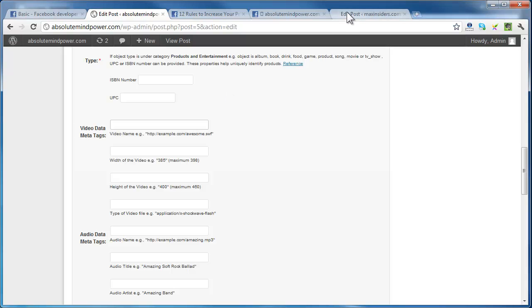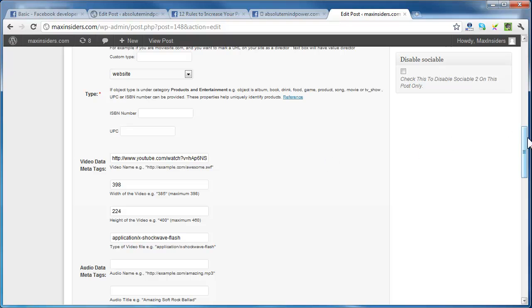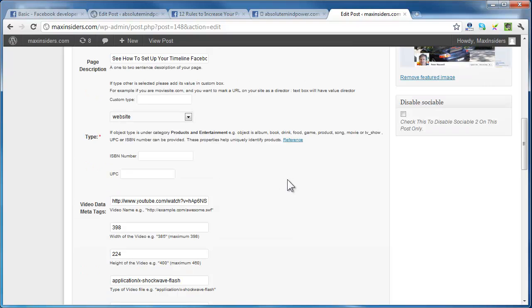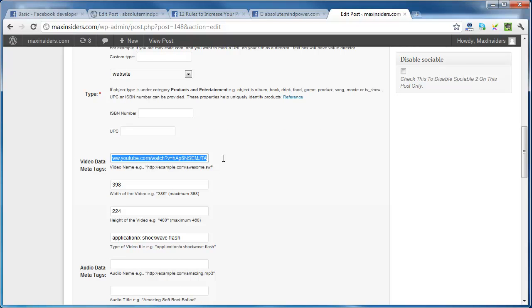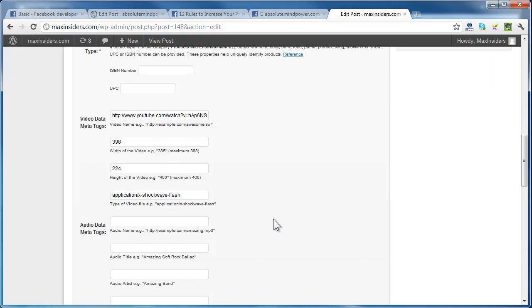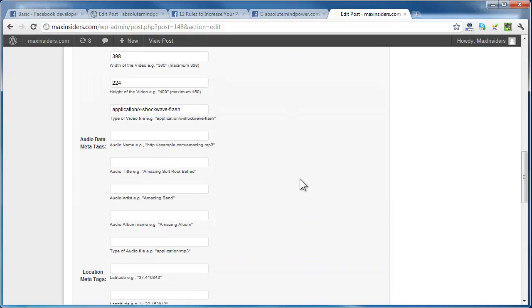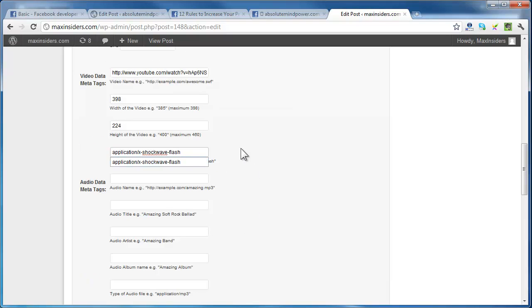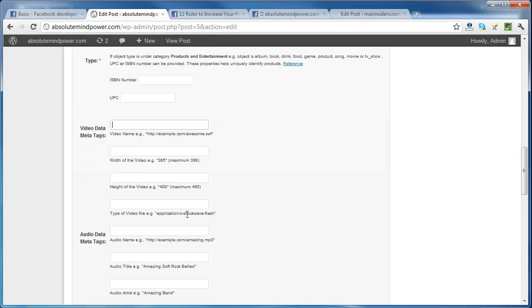And the way that you can do that, I'm just going to show you an example on one of my other blogs, my Max Insiders blog. You'll see that I've actually associated a YouTube video. So I just took the YouTube video URL and specified the size that I want, and also specify what type it is. In this instance, just put in application as it is there, exactly as you'll find below. So in here there's an example of that. That's the easiest way to set that up.